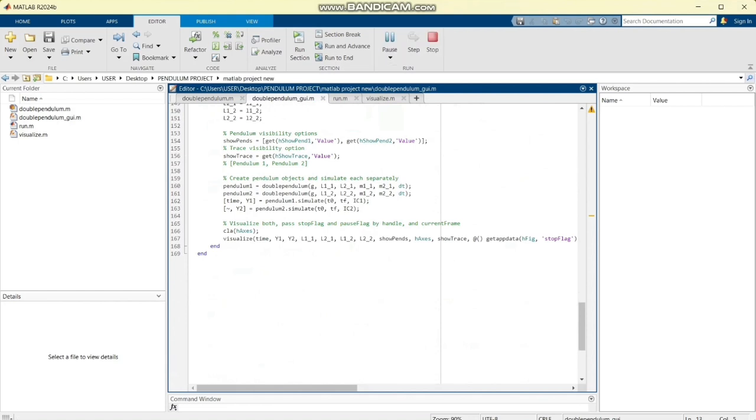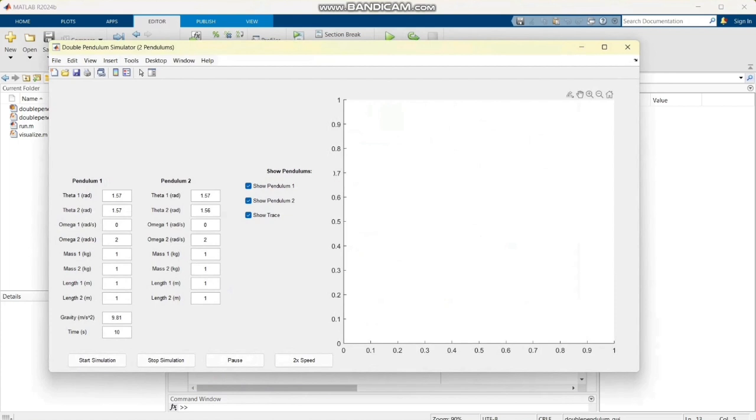Here we run the code. We can see there are two separate columns labeled Pendulum 1 and Pendulum 2, where you can input or edit parameters for each pendulum. Theta 1 and theta 2 are initial angles for the two rods of the double pendulum. Omega 1 and omega 2 are initial velocities of the rods. Mass 1 and mass 2 are the mass of each bob. Length 1 and length 2 are the length of each pendulum rod.